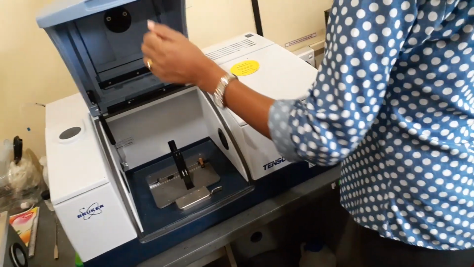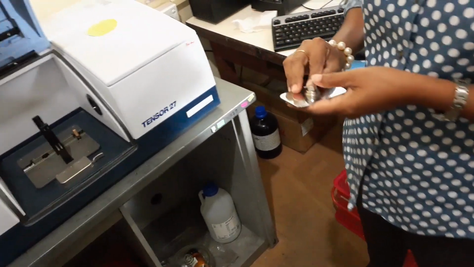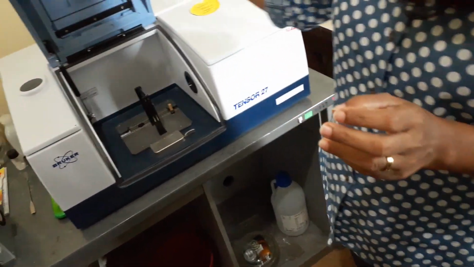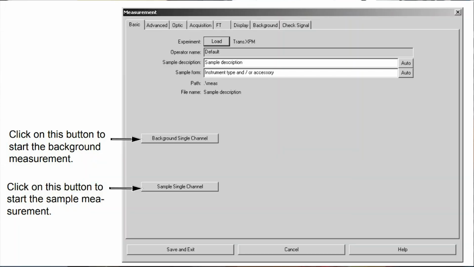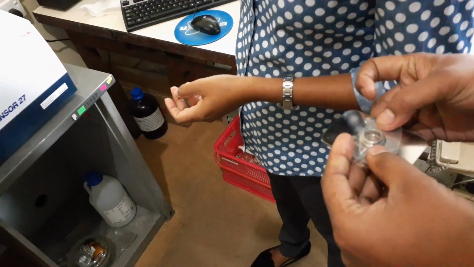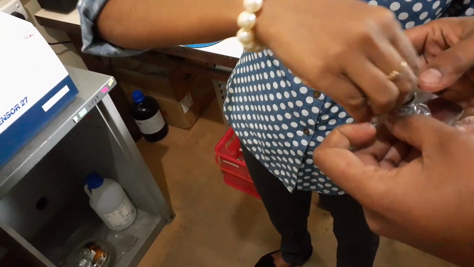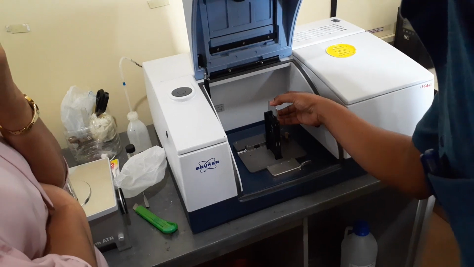Before loading a sample, we must perform a background measurement. So we mount the sample holder into the compartment without a sample, close the compartment cover, and initiate the background scan. With the background scan finished, we're now ready to load our sample. For this demonstration, we'll be using a polyethylene sample. Once we close the sample compartment cover, we can run the sample measurement.